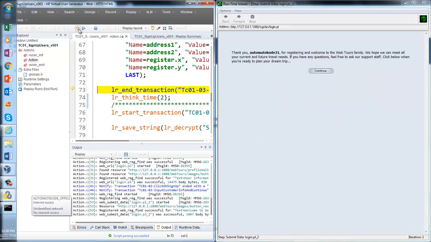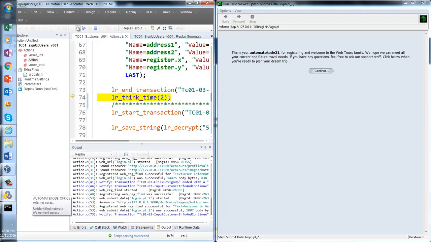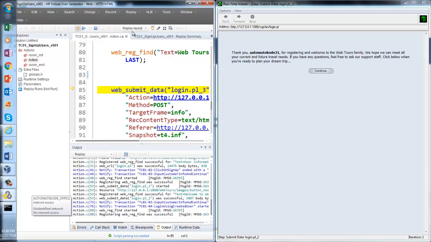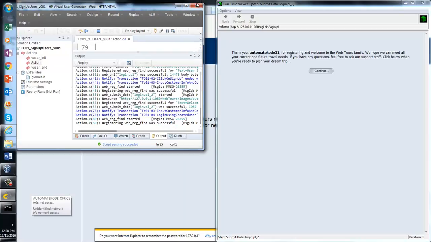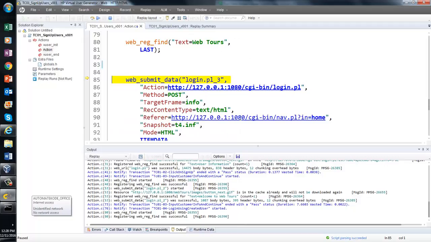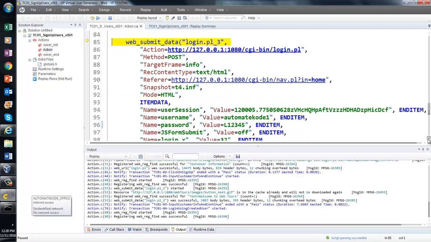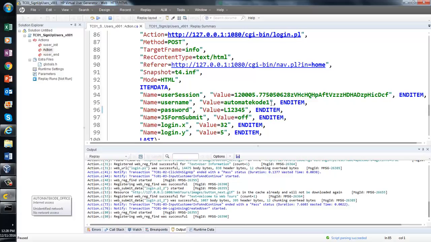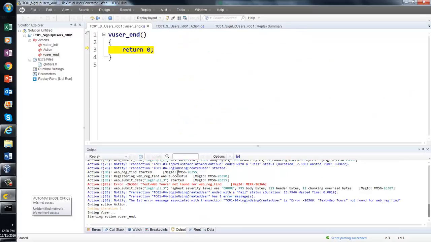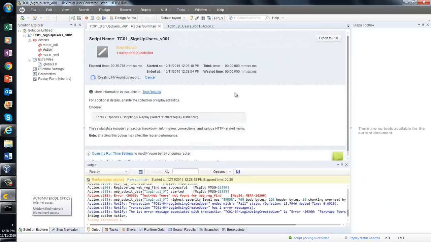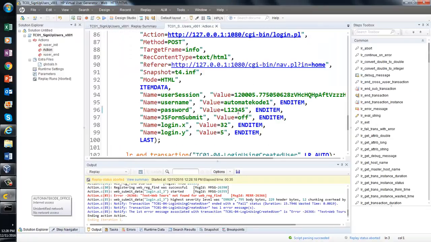Right? So you are able to register automate code 31. Is that correct? So now if you come here, what we are doing in this request is trying to log in by automate code 1. Now can you see we are not able to log in by automate code 1. So what is the reason? Because of that correlation. To do the correlation, I will use the automatic correlation method. So I will select that value.